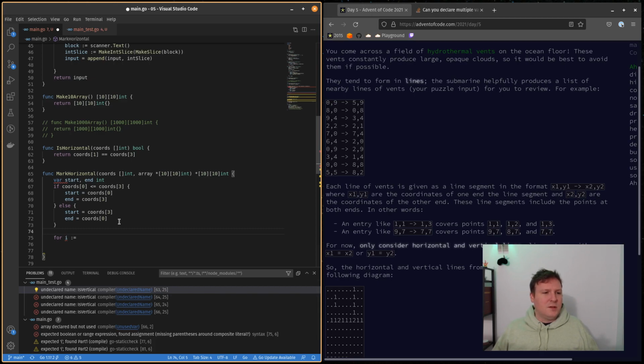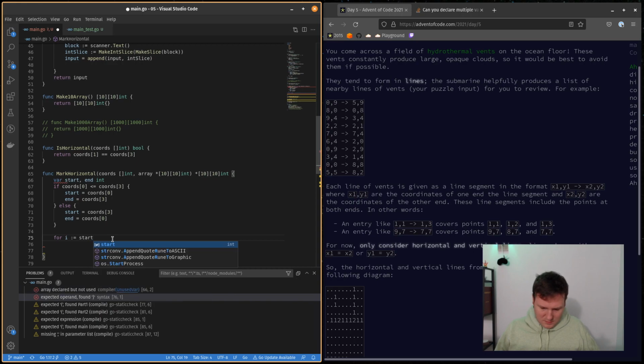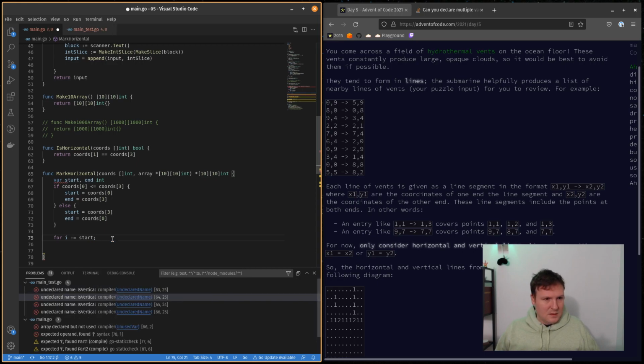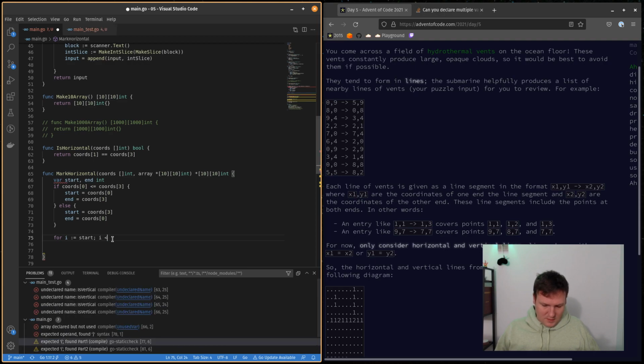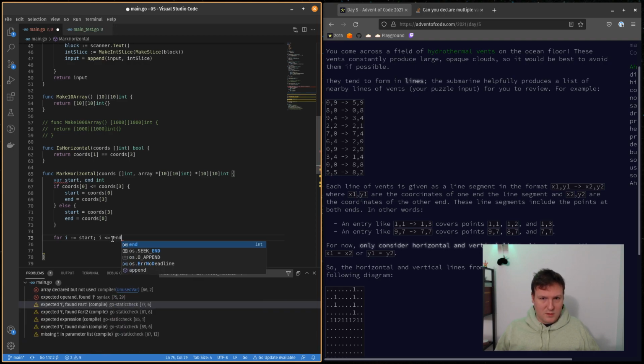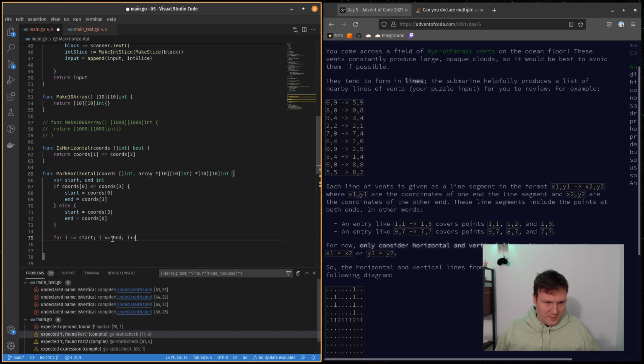Now we are going to go over start. These are indexes, right? So for i, we'll figure this out, less than or equal to end, because we're inclusive of that, right? i plus plus, right?